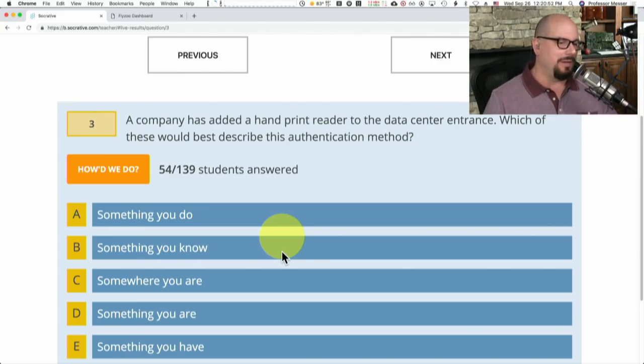So that's one of those we run into. So the company decided to add a handprint reader to the data center entrance. Which of these would best describe this authentication method? It's something you do, something you know, somewhere you are, something you are, or something you have.